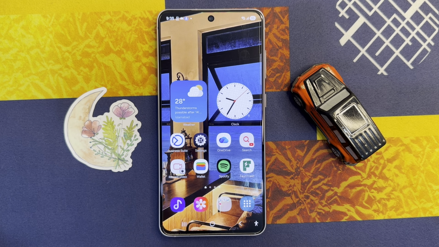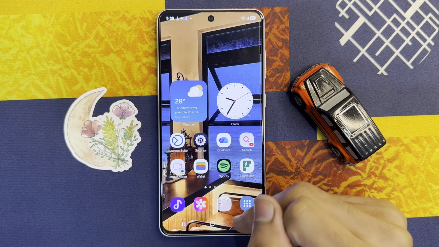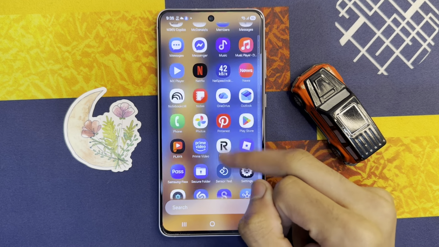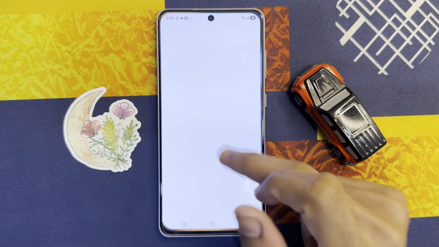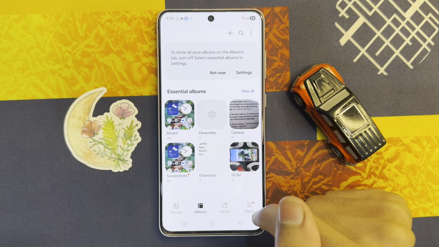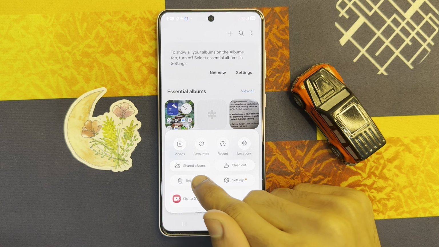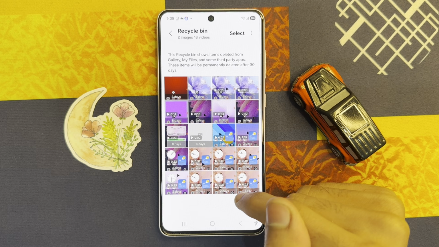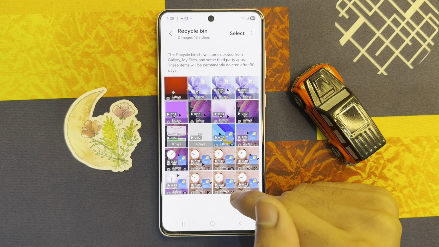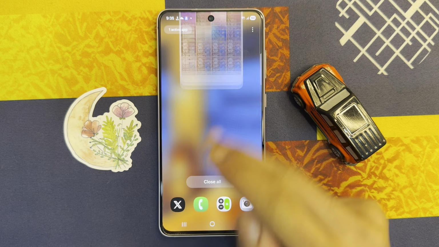But if it's still not solved, go to app library, click on gallery app. After clicking on gallery app, click on menu and click on recycle bin. After checking recycle bin, you will see your problem is solved.